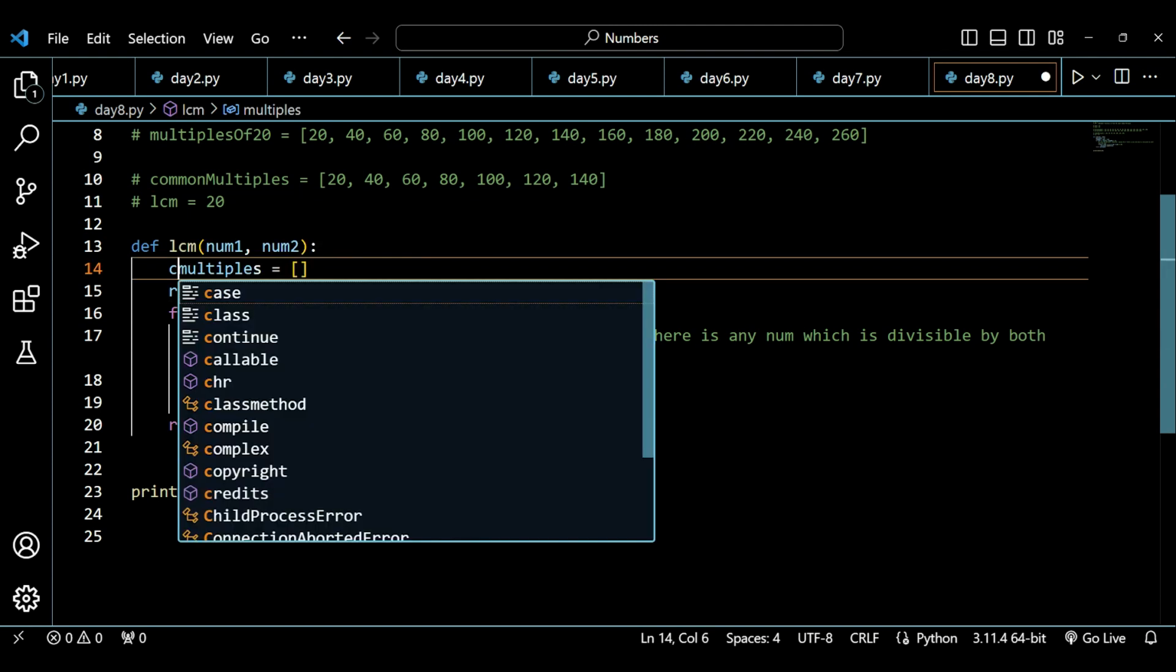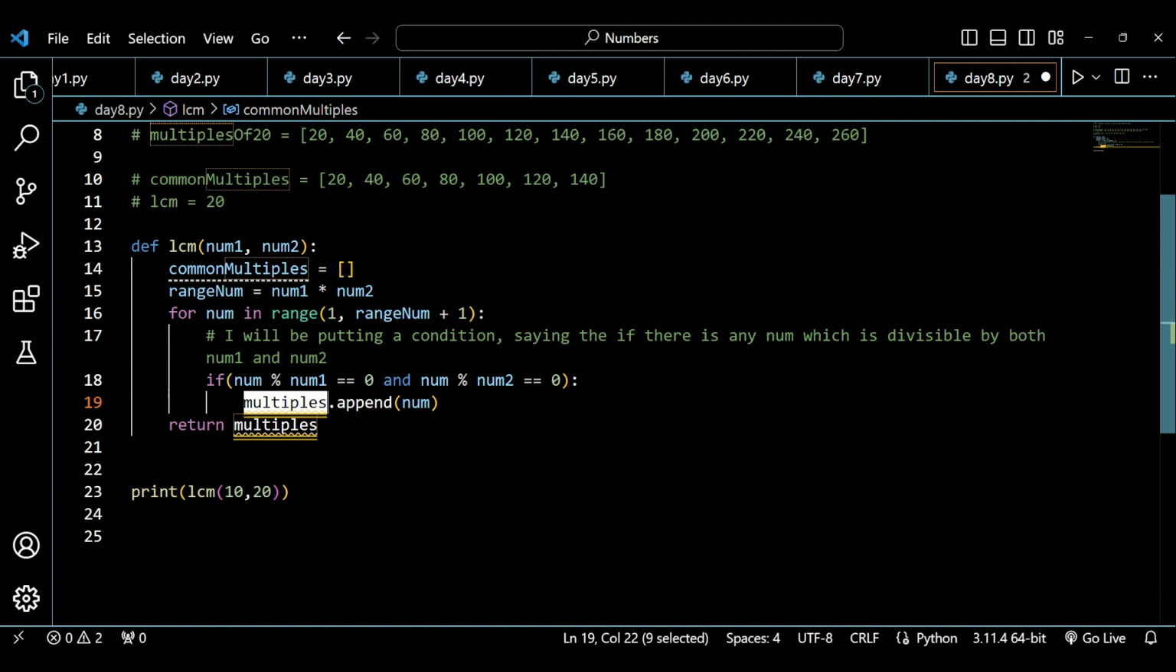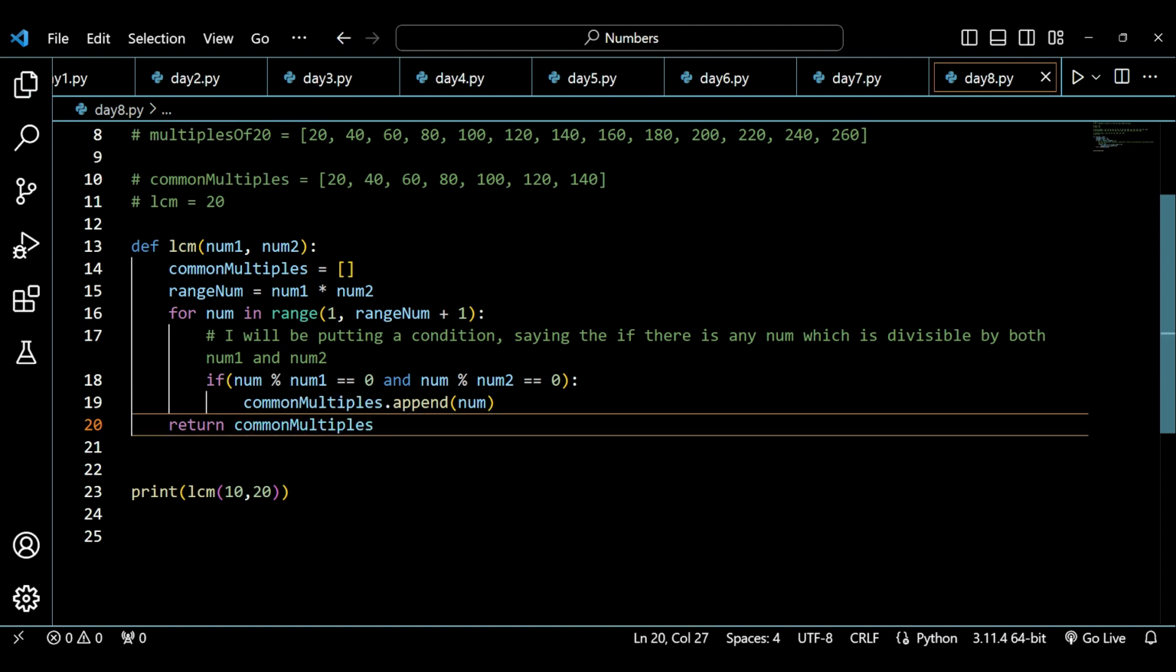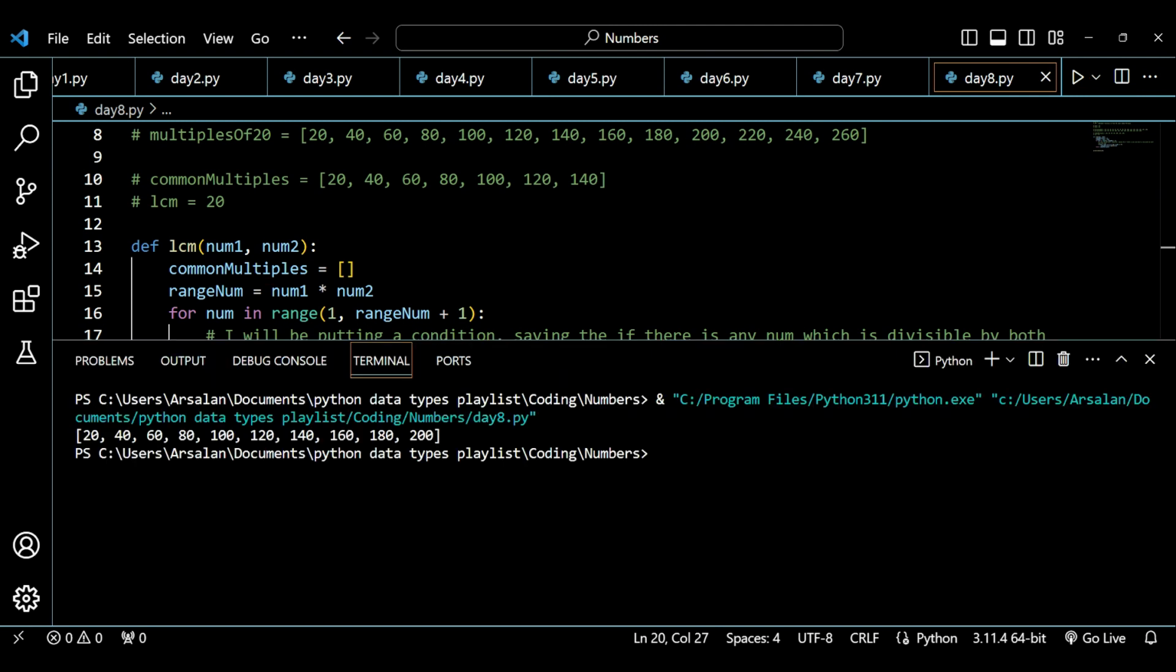We can write common multiples instead, to give it a proper name, and we will just replace it accordingly. We do not have to worry about this. It should give me the same result as it was giving previously, right? Yes, it is giving me the same result.